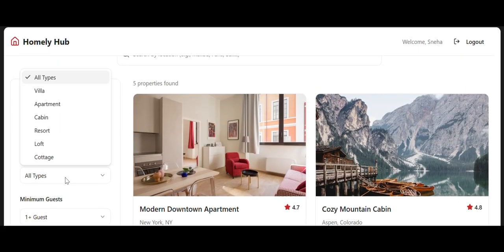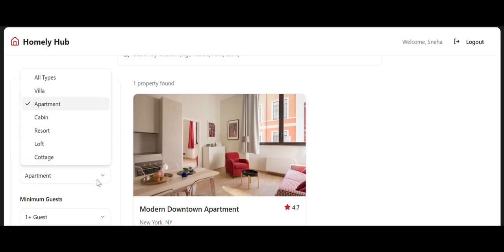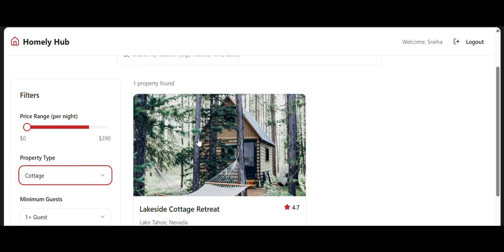And property types. So let's say I'm going to pick apartment. So this is the apartment option that we currently have. Then I'm going to pick cottage, and this is the cottage option. So the type of property also helps us to find our desired location.